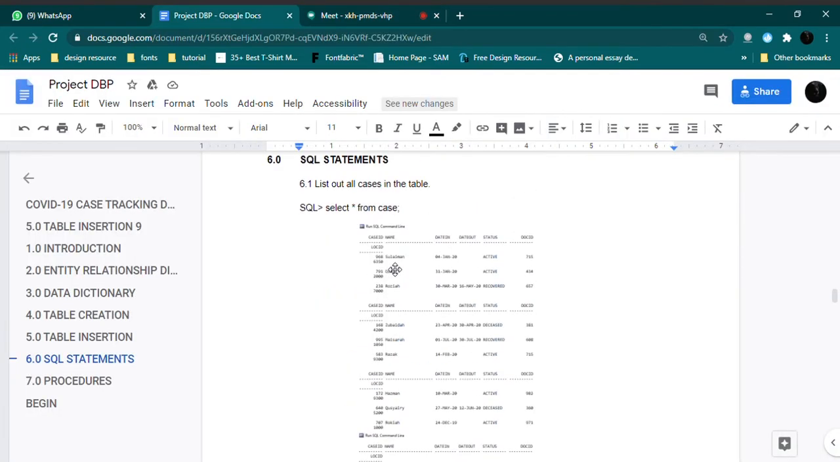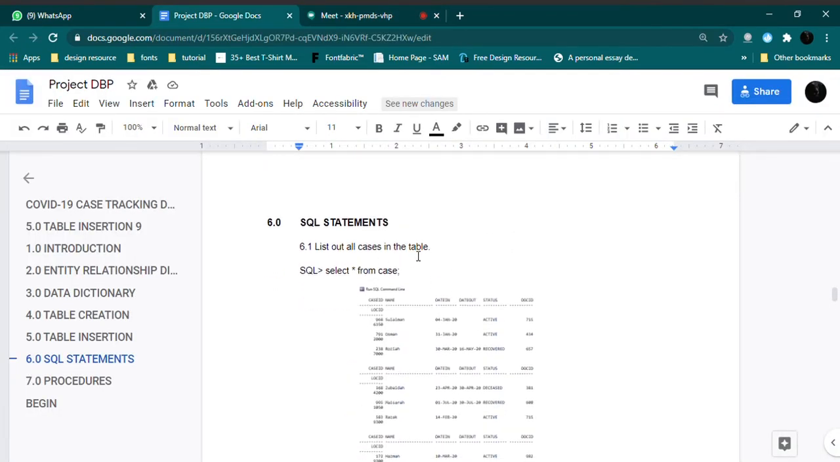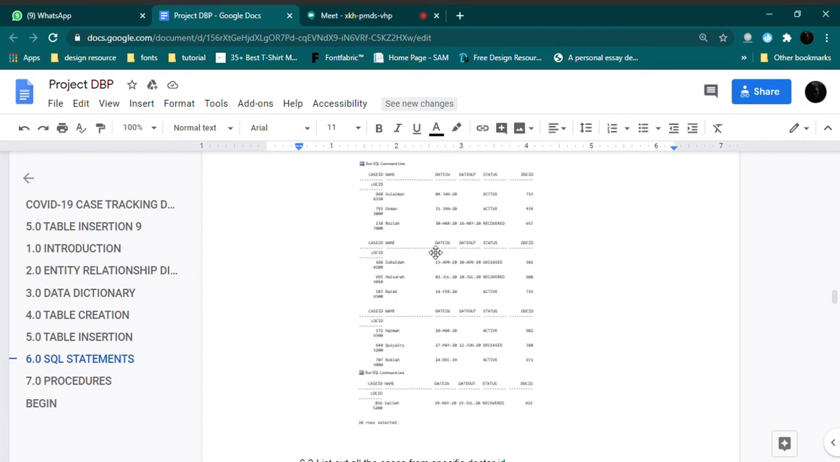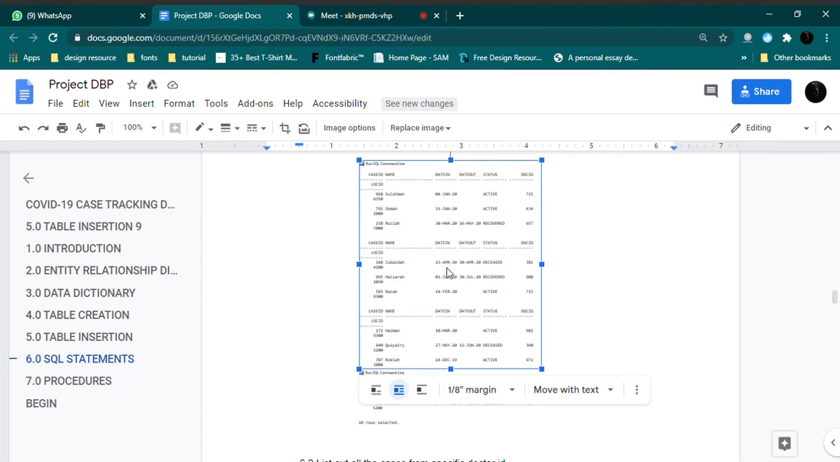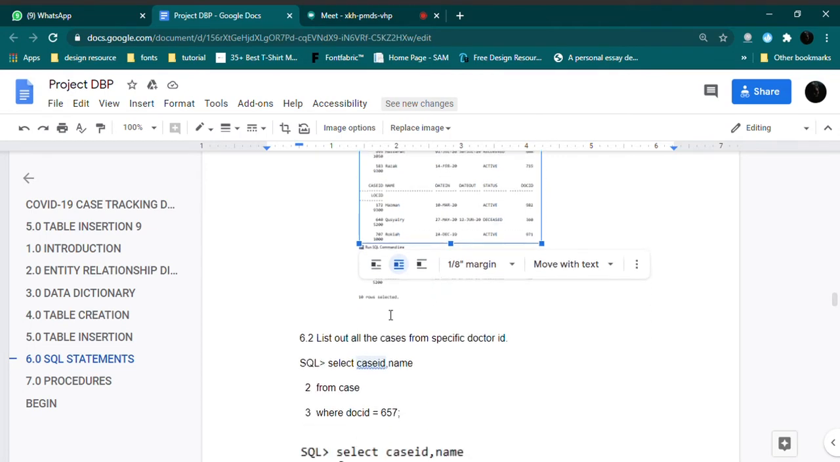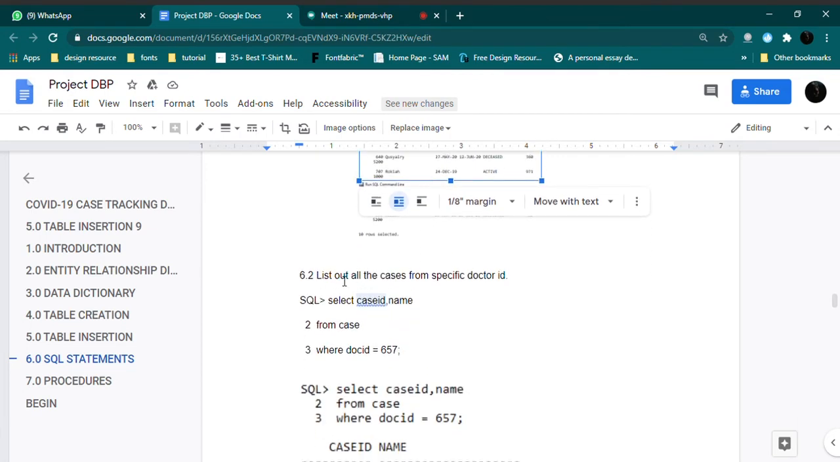First is to list out all cases in the table, which is to select all from case. It's just as easy as select all from case. Then it will showcase all the cases, just like in this result, all the cases that we already inserted in the table.